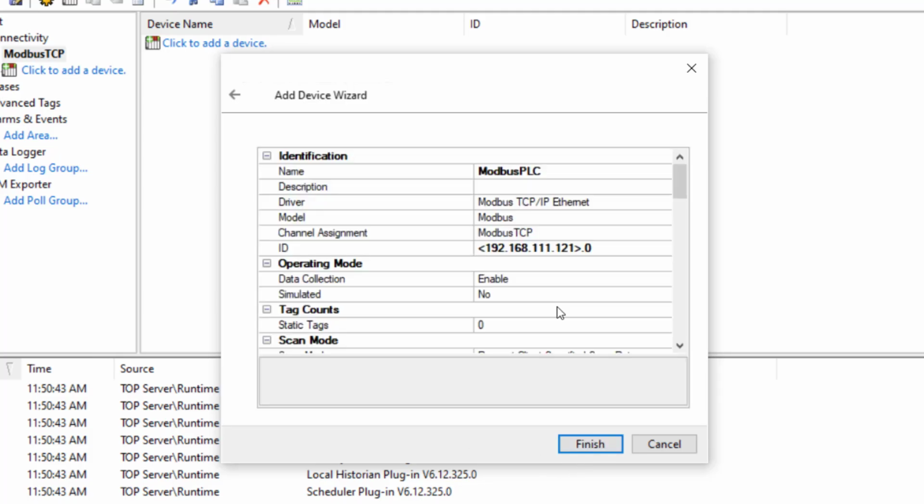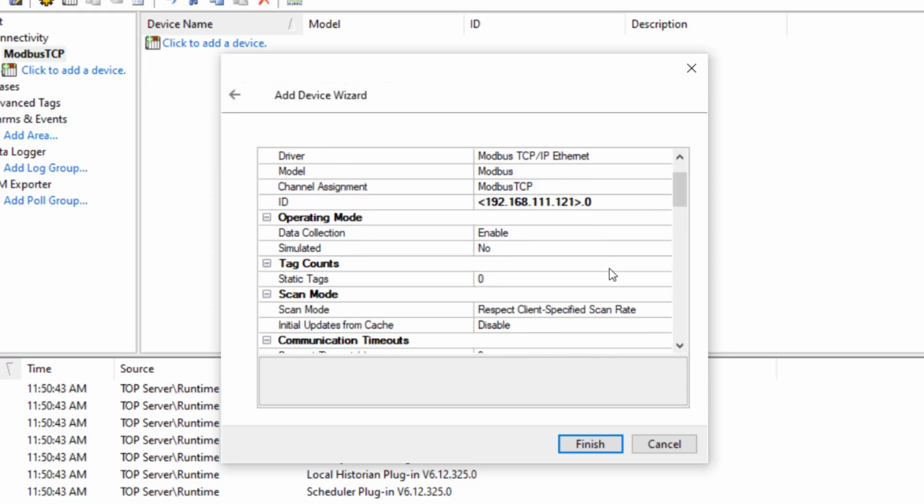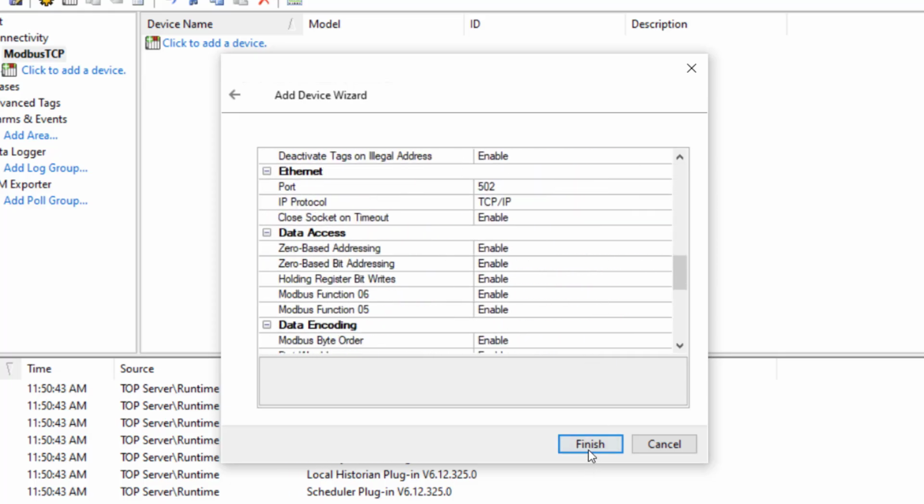Next, we can review the device settings in the summary and make any necessary changes. Again, you'll notice some settings in bold, which are the only ones we changed from defaults or entered for blank fields, which is only our device name and device ID. Click Finish to create the device.